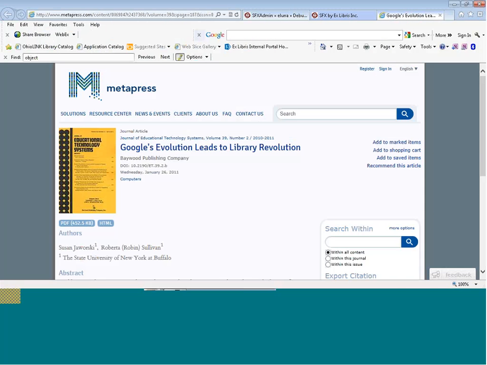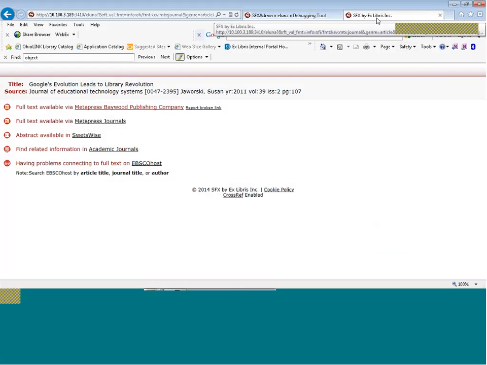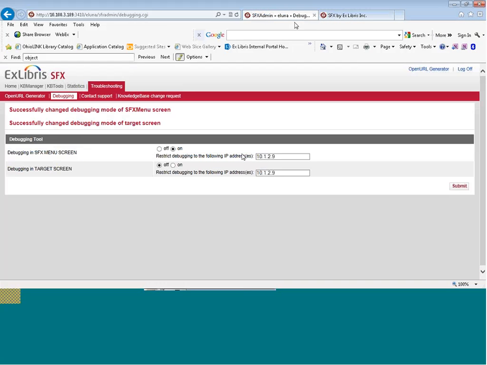And in this case, it actually takes me to the full text of the article. But let's say it actually took me to a screen that said article could not be found. This is where we can do some target debugging. So I'm going to go ahead and close this window up, that tab, and we'll go back to the debugging tool. And we're going to debug in the target area now.